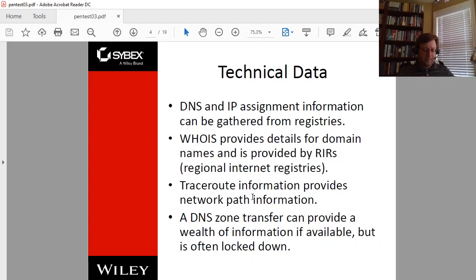Okay, I think that's probably about all we need to say about that. So, in addition to those ways of getting information, you can also get technical data via services like DNS or places like Whois.